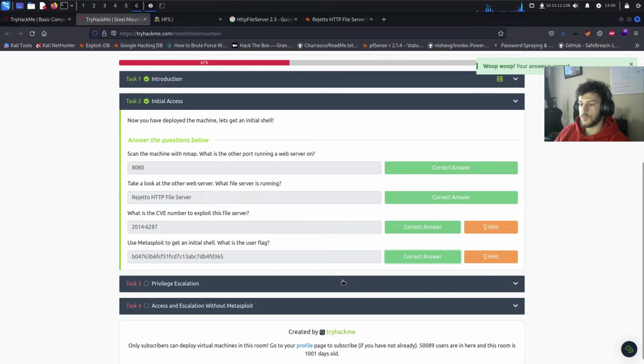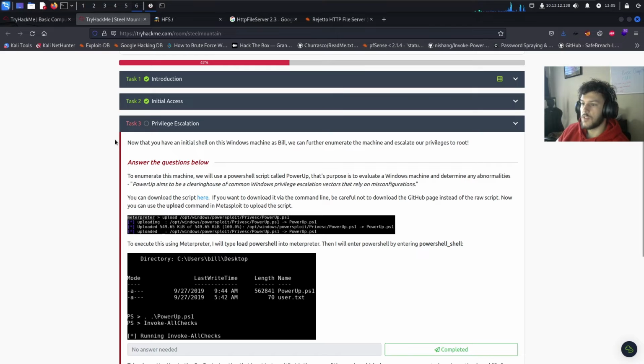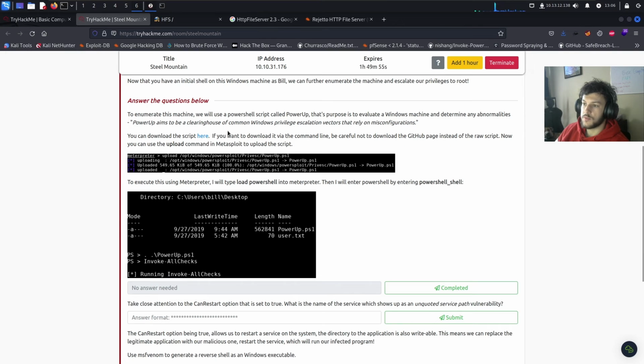On to task number 3, privilege escalation. So from here, we're going to upgrade our privileges from Bill, the standard user, to an admin user. So now that we have an initial shell on the Windows machine as Bill, we can further enumerate the machine and escalate our privileges to root. But to enumerate this machine, we're going to use PowerUp. It's a PowerShell script, and basically it's going to scan the Windows VM and look for anything that may lead to a privilege escalation, any misconfigurations and whatnot.